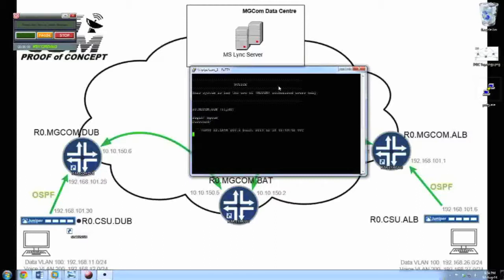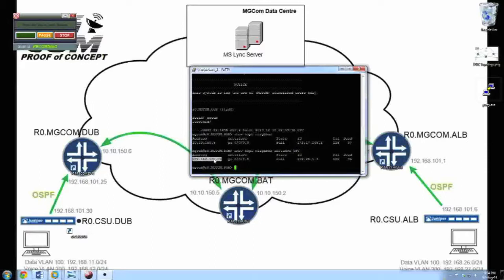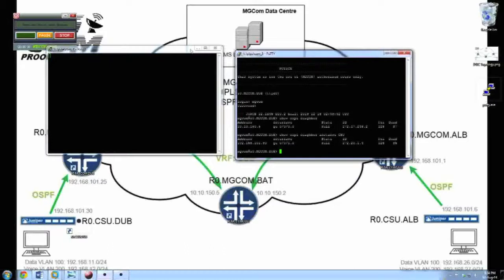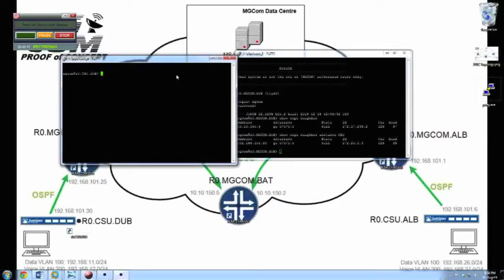Logging in again with the MGCom user. Just wait for it to load. And just going to again check the neighbourship. So it's got the Bathurst router there in the OSPF table, and this one of course has the Charles Sturt University campus in Dubbo, OSPF neighbour with it in the CSU routing instance.